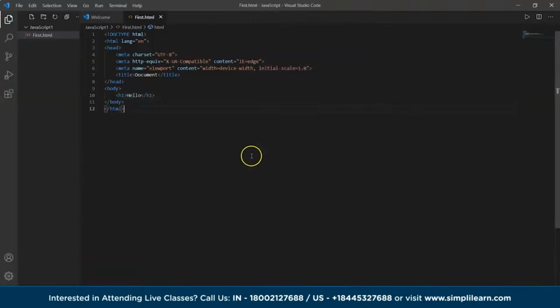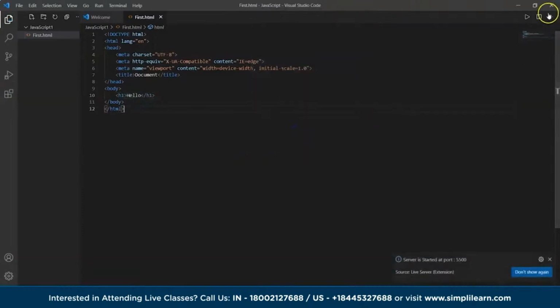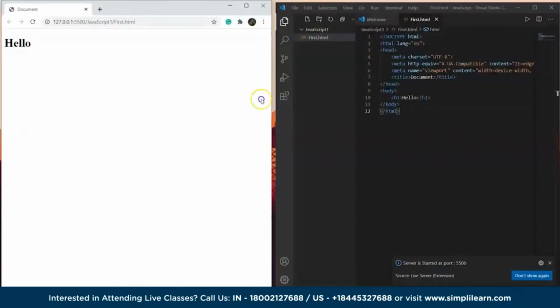Now right click on your file and click on open with Live Server. What this will do, it will open your program in the browser. See, it's the basic thing. So let me tell you what its benefits are. It will open your program in the browser, and whatever changes you are making in the program will be directly shown in the browser the moment you save them. See, just use Google Chrome or whatever browser you are using, and VS Code side by side.